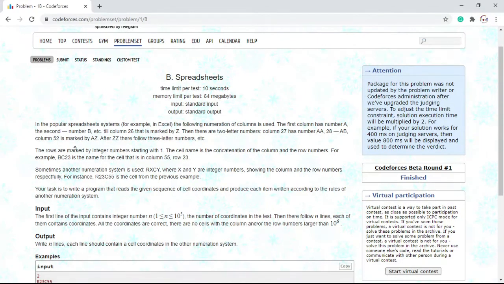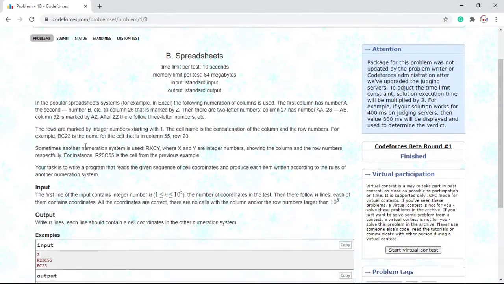And so let's read the problem here. In popular spreadsheet systems, for example in Excel, the following numeration of columns is used. The first column has number A, the second number B, till column 26 that is marked by Z. There are two letter columns. Column 27 has number AA, 28 AB, all the way to 52 with AZ. After that, there are three-letter numbers, and so on and so forth.